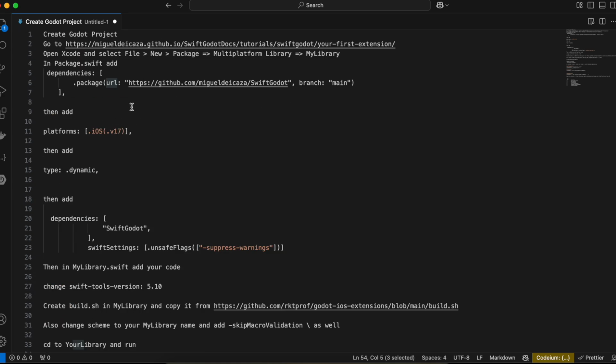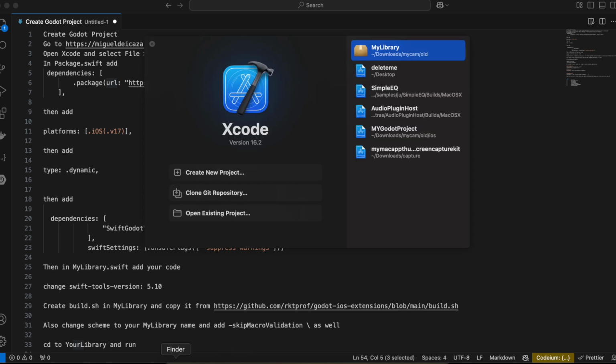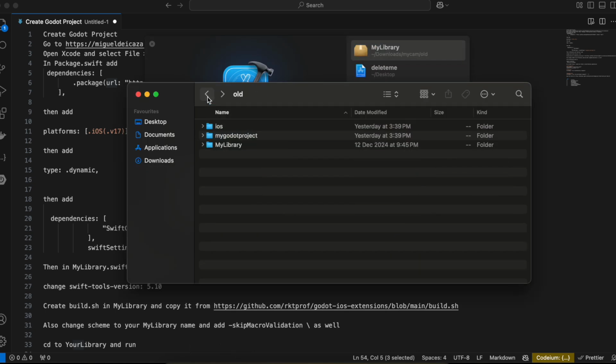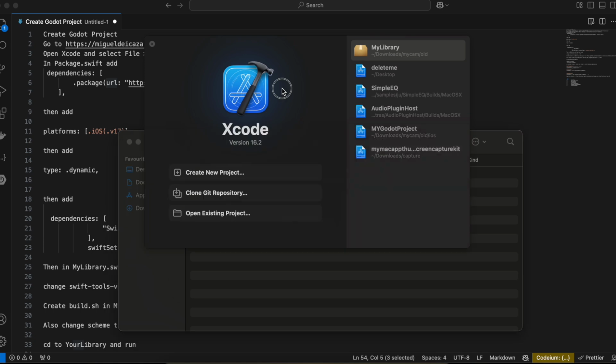So firstly, I have created a cheat sheet of sorts so that I don't have to remember all the steps by myself. We will just have to open Xcode, and if you see over here inside my workspace directory I have just created an empty folder called Godot. You can name it whatever you feel like.